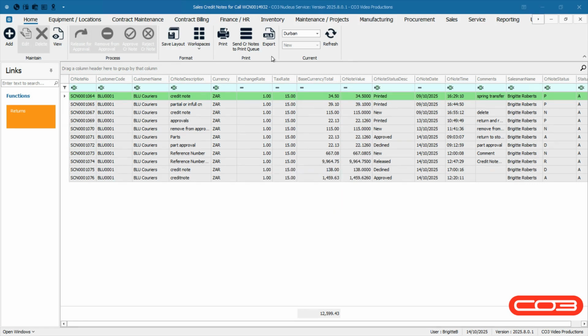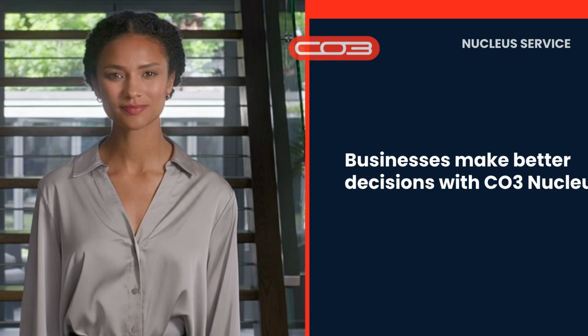To generate an Excel spreadsheet with the list of credit notes, click the Export button. The Returns tile in the Links panel opens the Returns for Sales Credit Note screen, which lists the items returned for the selected credit note.